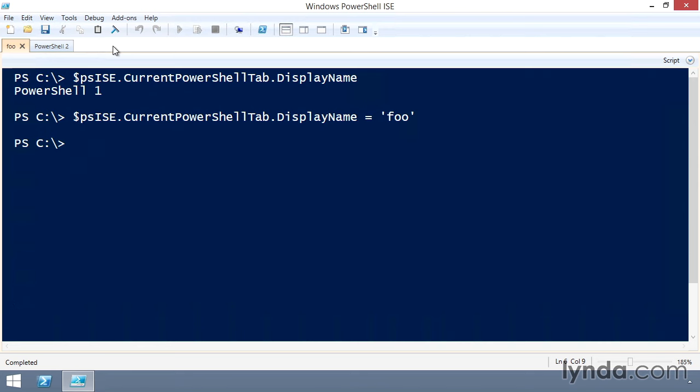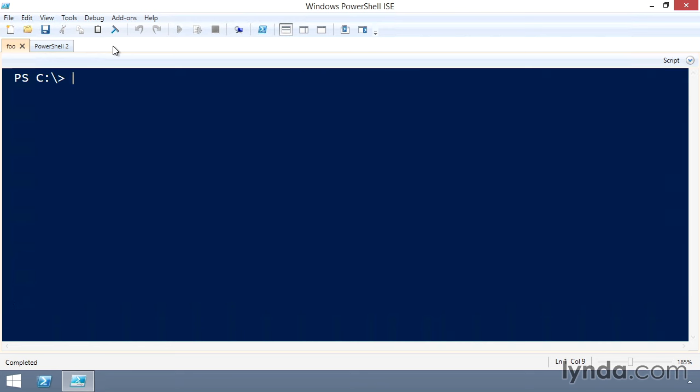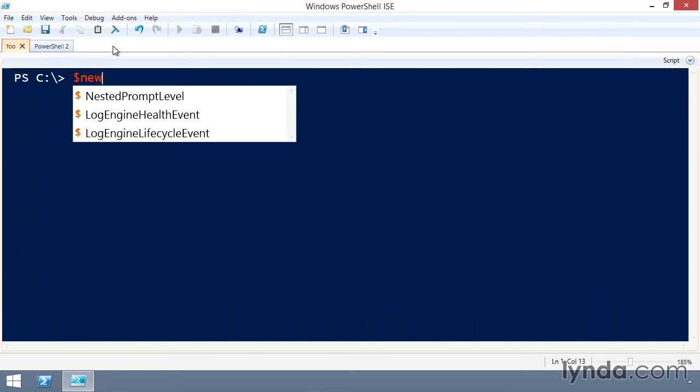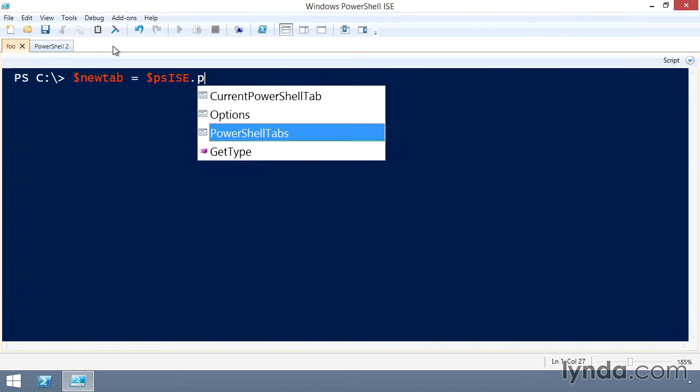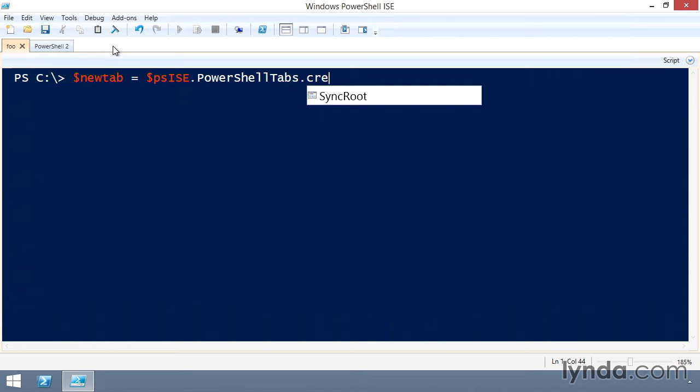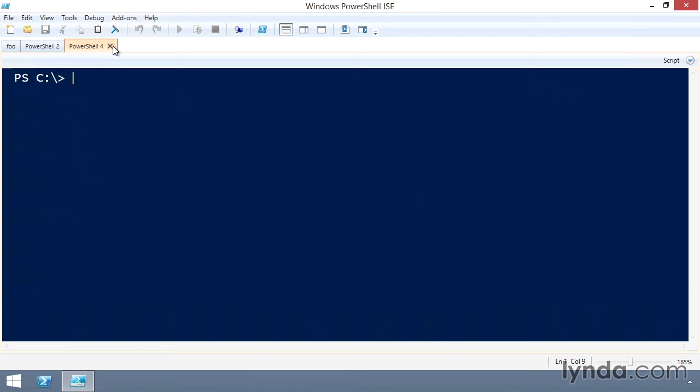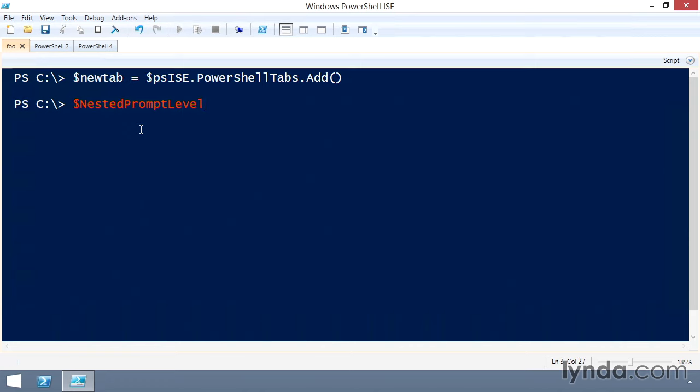Another thing you may want to do is programmatically add a tab. So we can do something like this where we say $newTab equals $psISE.PowerShellTabs.Add, actually. And then we hit enter there. We come up with PowerShell 4, this new tab. But if we go back to the main tab that we were on, we can actually use the reference to that variable, $newTab, and change the display name and then manage that object like we did before.